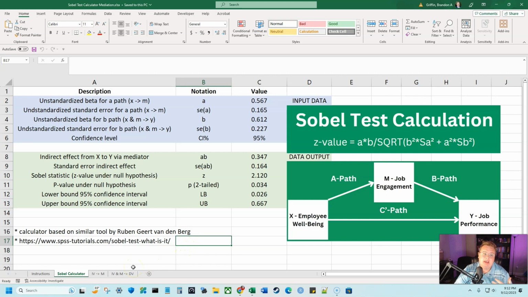So if we want to calculate the Sobel statistic, we need to look at the formula for this. The result that we're getting is essentially a z-value, and it is the combination of a couple different things. The numerator is our a path multiplied by our b path, so that is our x to mediating relationship and our mediating to y relationship, while also testing for x.